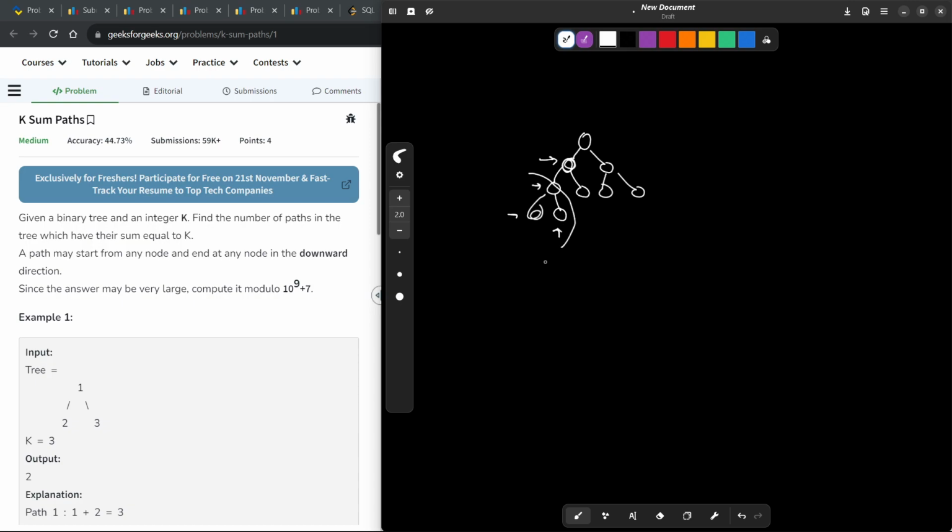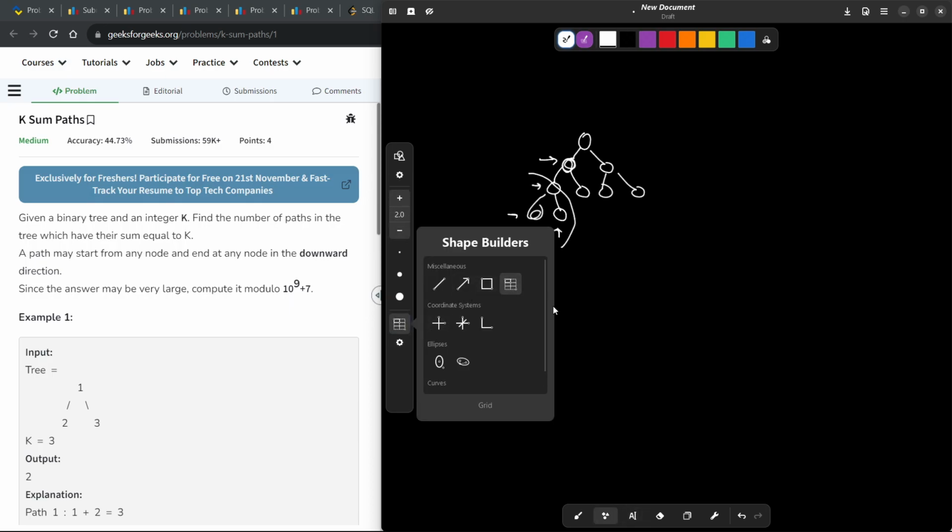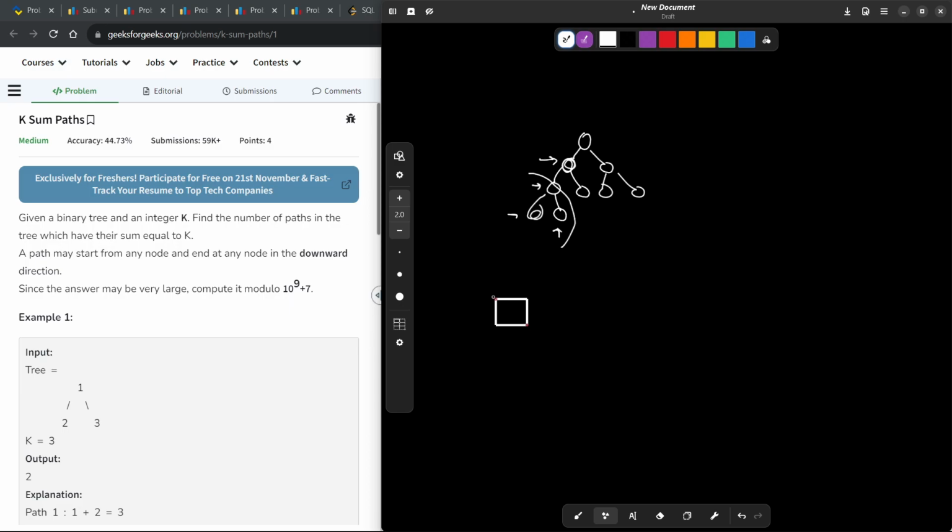Now how do I actually solve this problem? This problem might seem very difficult, but it essentially becomes very easy once you understand the core idea behind such problems. This is not a new problem. We have encountered similar problems many times. So the problem is like this. This is a very general problem.